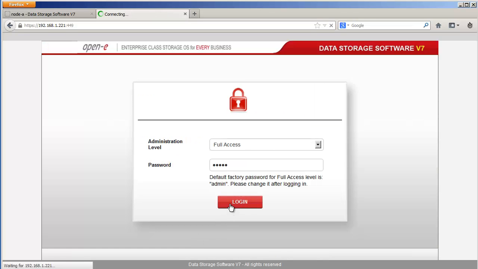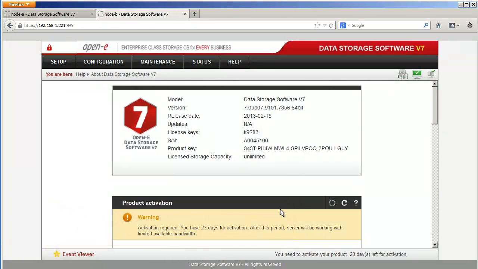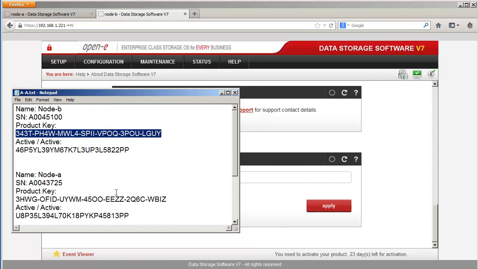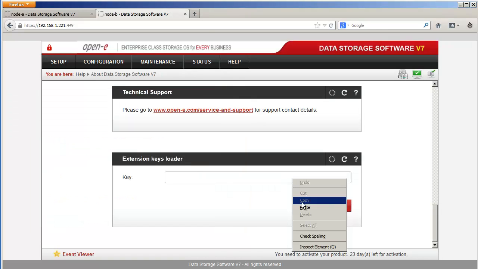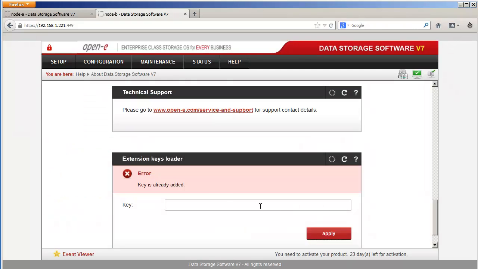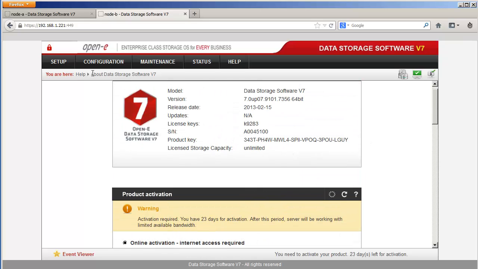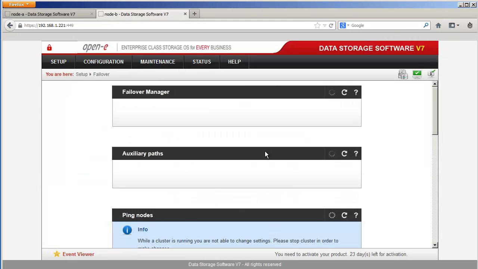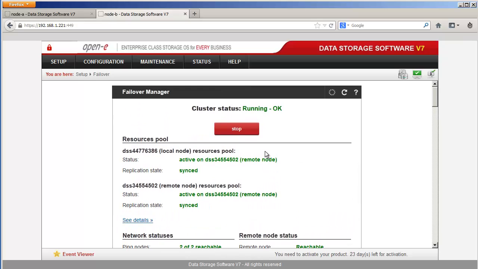All right, let's check to see if node B is back online, and let's log in. Looks like it is. Now let's go ahead and copy our ActiveActive activation key. So that will be for node B. Key's already been added, so that's good. Now, what we're going to do is go right into Failover. You can also do this on node A to move the resources, but since we're already here, we want to find out if the cluster status is running on node B, which it is.